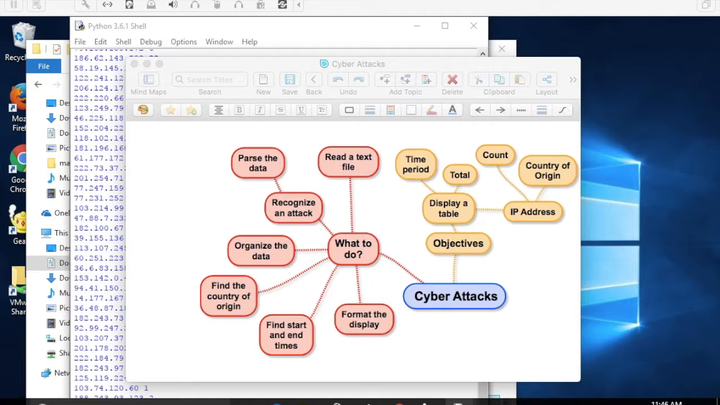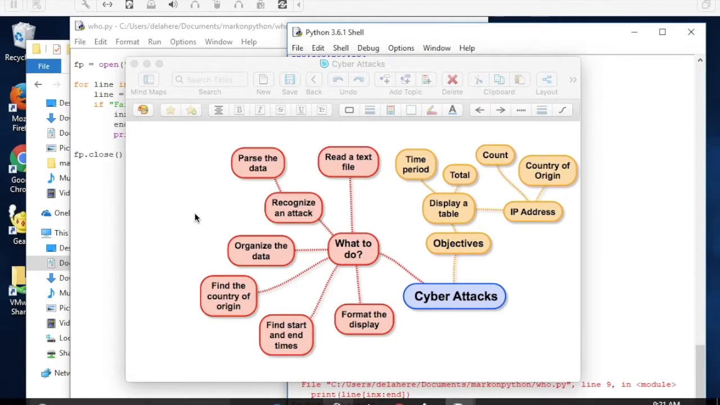Welcome to Who's Attacking Me Now, Part 5. So at this point, we're able to read the log file. We can recognize an attack, and we can pull the information out that we're interested in. The next step is to be able to organize it.